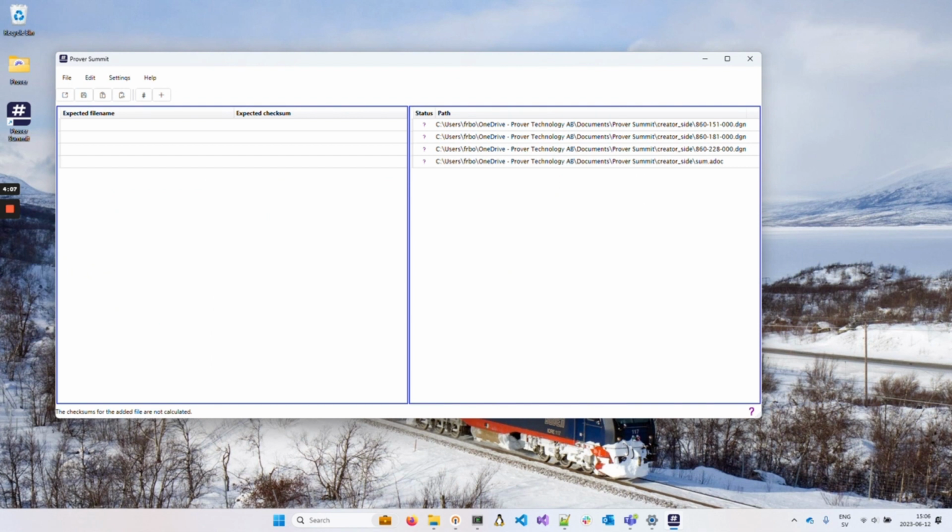Now we have added some files to the actual pane, which is the pane on the right. We call the left pane the expected pane because it contains the expected checksums and the expected file name. I'll show you how we get there later. We see this little question mark here saying that no checksums have been created so far. So our next step is to create the checksums using this checksum button here.